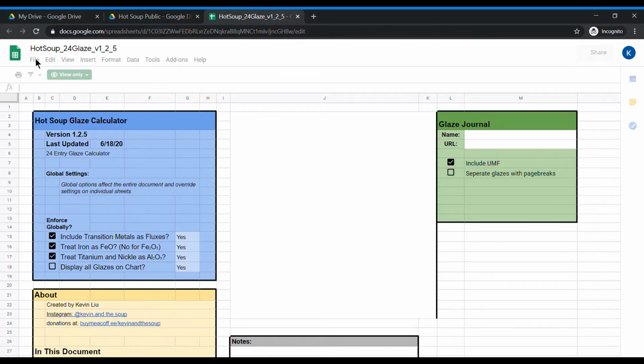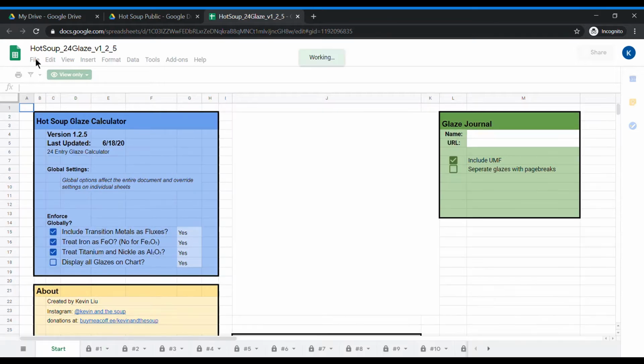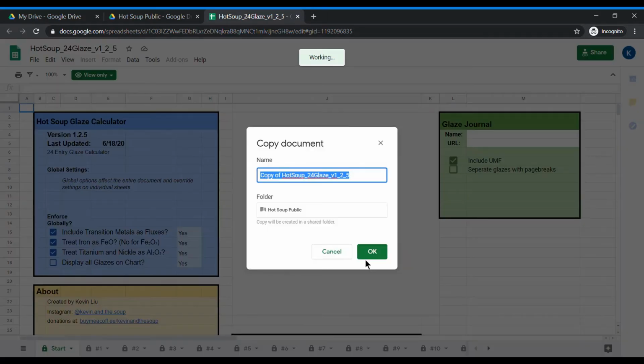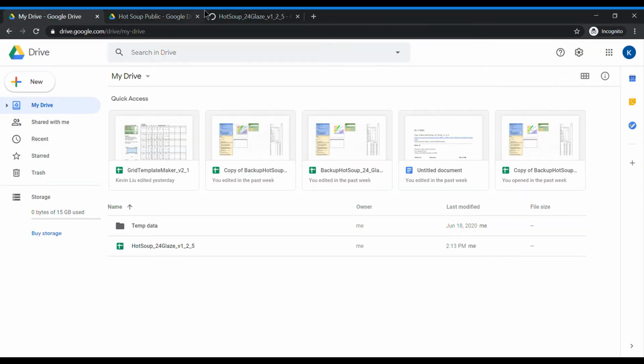The first thing we're going to want to do is create a copy of this file. So you're going to go to File, Make a Copy. And now we have our own copy of the Glaze calculator. Because we're making a copy, we can close the original file now. And if we go back to my drive, we can see that now I have my own copy of the calculator file here.